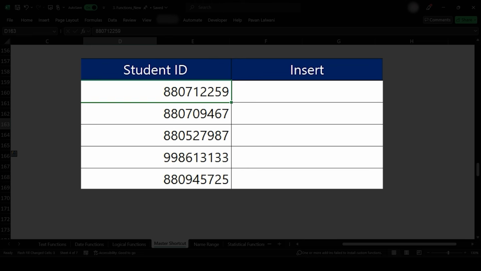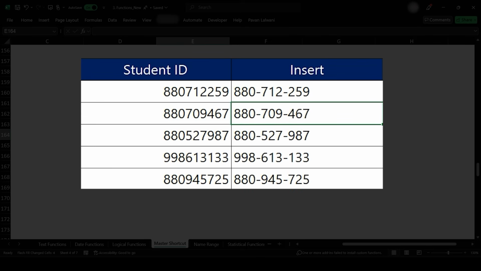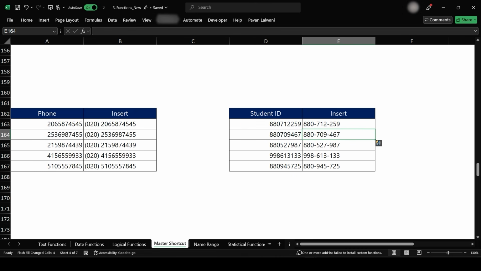So here I can go back and type 880-712-259, enter. That's it. So I've separated 3 digits by a hyphen, Control E, and I've got the answer. So the answer is absolutely correct. So the way you want the data to be given as an output, you can get it.